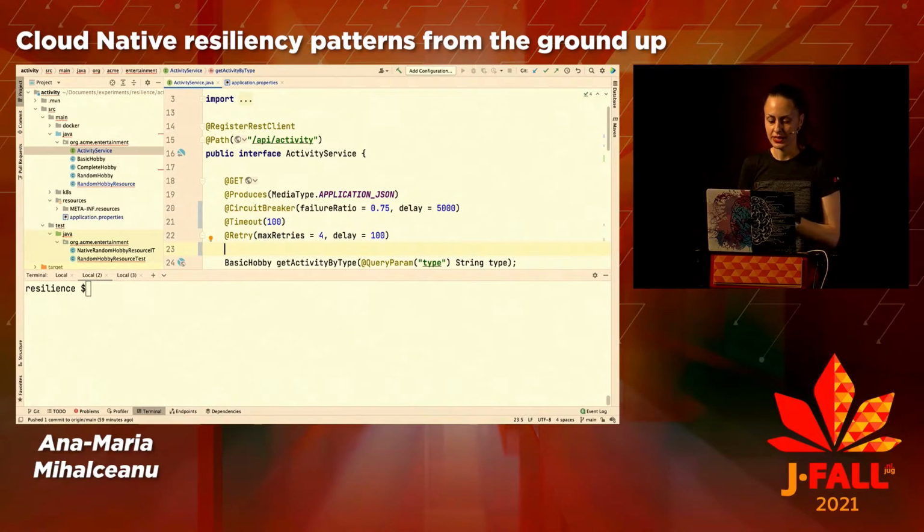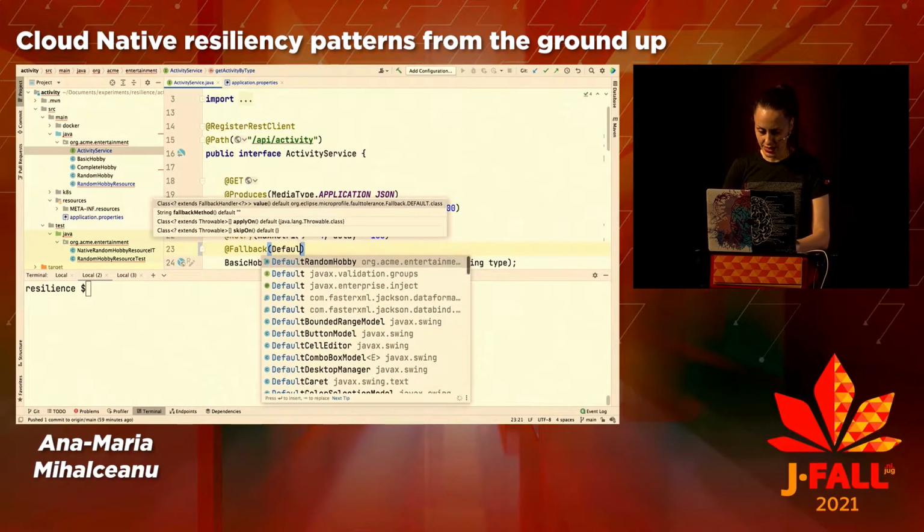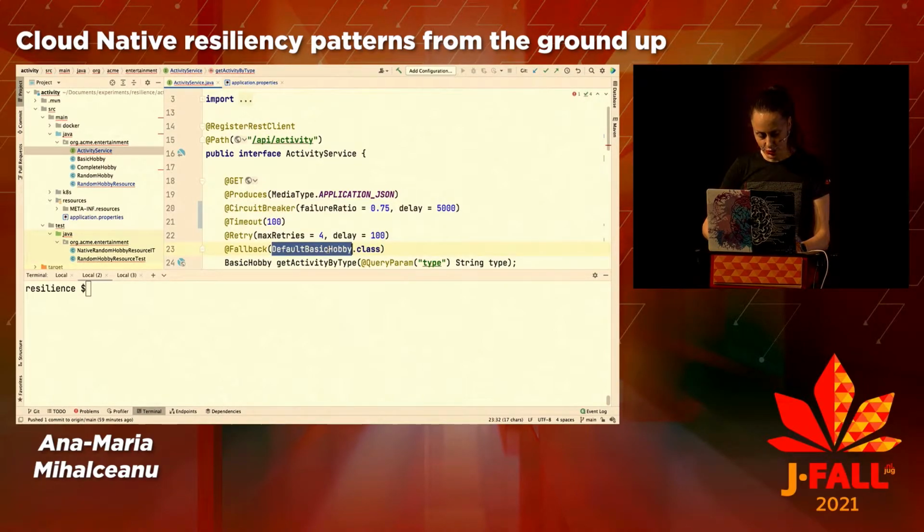It's all good. I mean, we're now having retries, but if things are still failing, we need a way to give an answer to our users, right? So let's use that fallback to give them at least something default, or at least to those that are interacting with our microservice to know that something is returned, but is not as great as the real thing. And on this one, I'm going to say default basic hobby dot class, and let's create it.